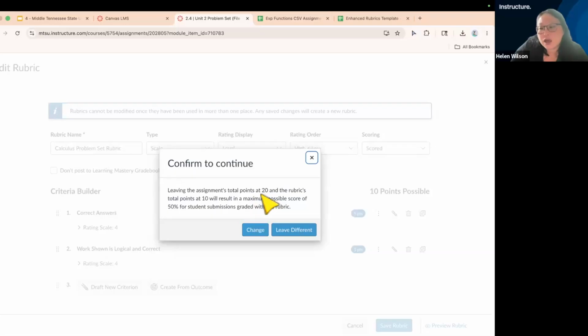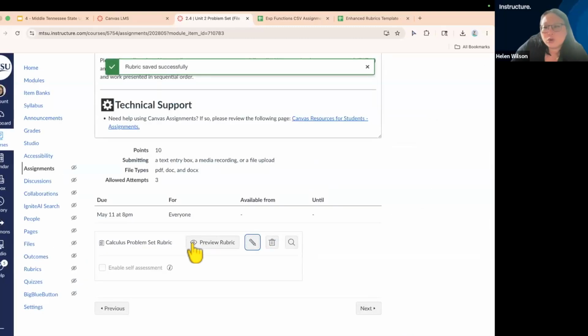If your points earned on the rubric do not match the total points on the assignment, you will be warned, which is the message I got here. From my experience, I would recommend that the points match. Students find it confusing when the total points on the assignment and the points on the rubric don't add up to the same number. So I'm going to go ahead and do change, which doesn't change the rubric points, but it does change the assignment points.